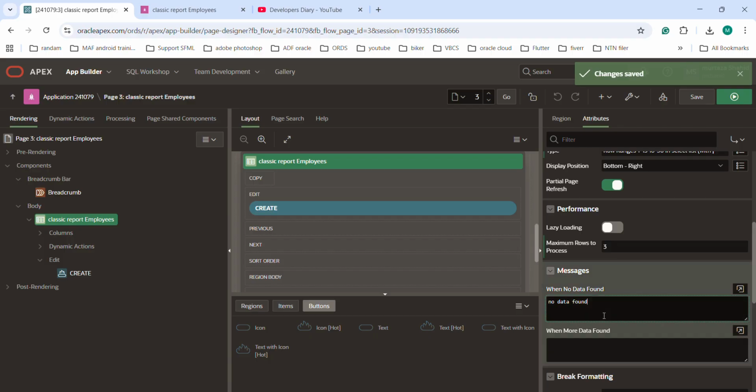Then we have the message option, which is related to number of rows in your classic report. If there is no record in your classic report, a no data found message will appear, or you can modify your message as per your desire.